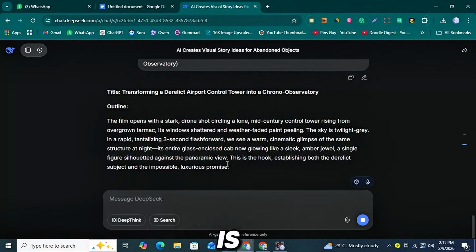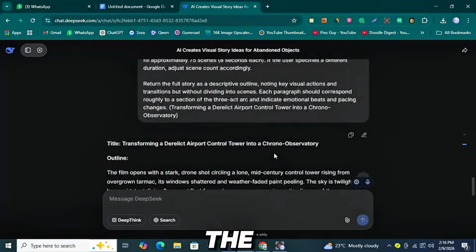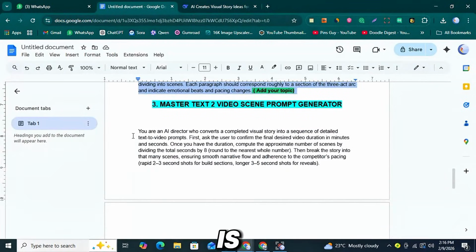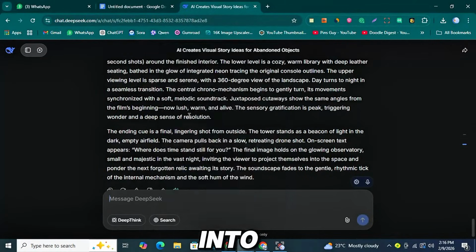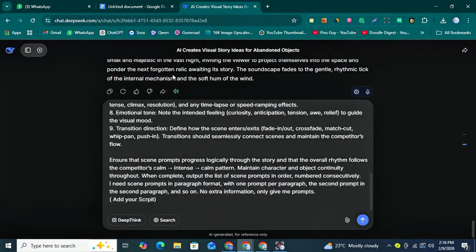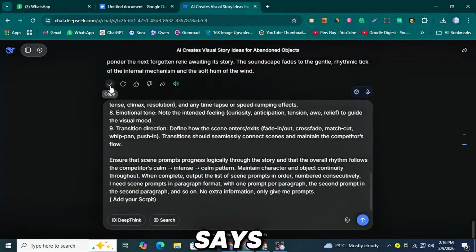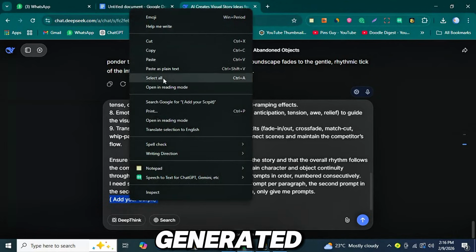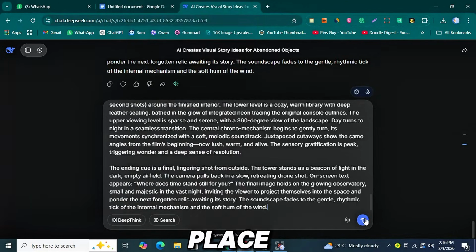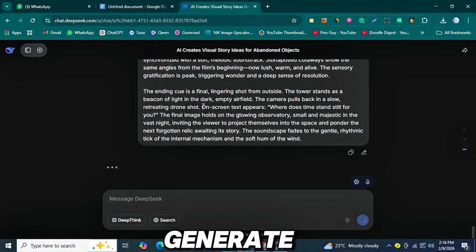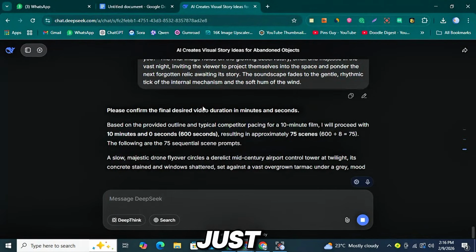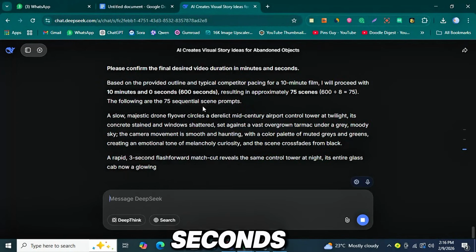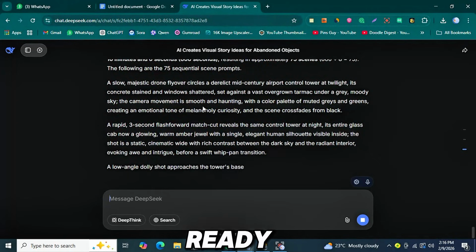Now that the story script is ready, go back to Google Docs and copy the third prompt exactly as it is. After copying it, return to DeepSeek AI and paste this prompt into the prompt box. Inside this prompt, you will see a section that says Add your script. Remove that text, then copy the full story script generated earlier and paste it in its place. After that, click on the Generate button, creating prompts for each part of the video. You just need to wait for about 15 to 20 seconds and your complete video prompts will be ready.